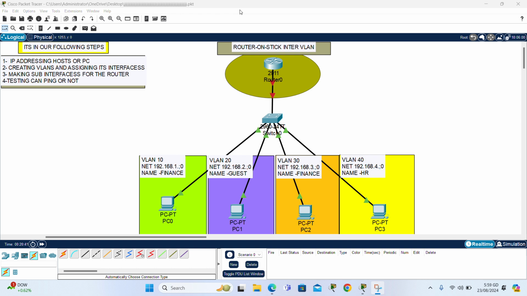In this lesson, we will learn how to configure router on a stick inter-VLAN routing. Router on a stick, also known as inter-VLAN routing, is a network topology where a single router interface is used to connect and route traffic between multiple VLANs, virtual local area networks, on a switch network. In this configuration, the router is connected to a switch using a single trunk port, and the router's single interface is configured with sub-interfaces, each representing a VLAN on the switch.